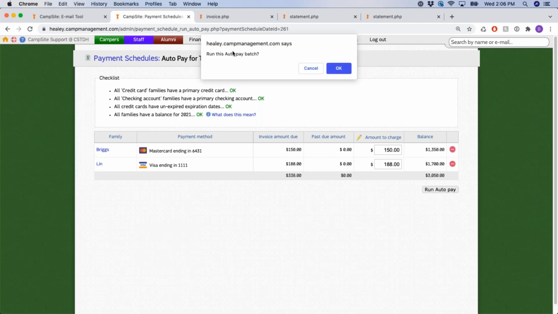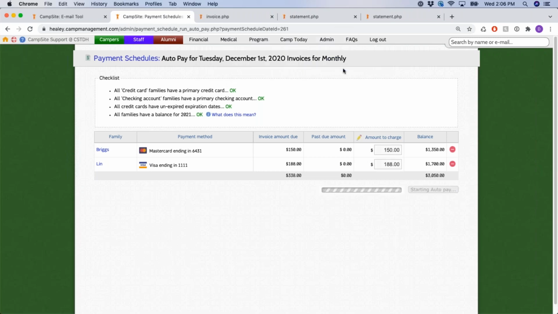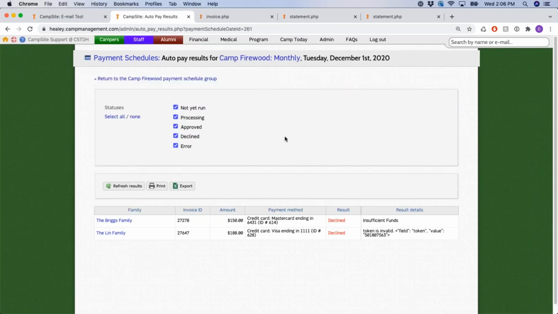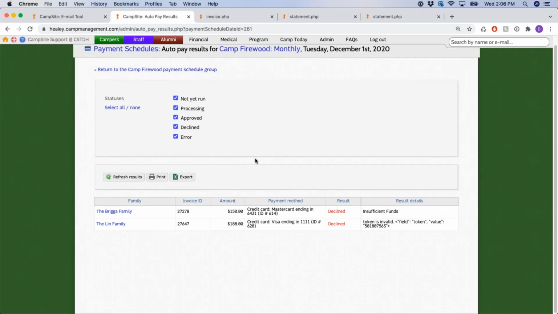So once I do that, again, I would just confirm my choice here at the top. Again, it might take a few seconds depending on the number of families, but now it's going to bring me to a results page. In semi-real time, it is going to show me if the parents have been approved, declined, or there was an error, right? Now, since I only have 2 families, I heard back from my gateway pretty immediately.